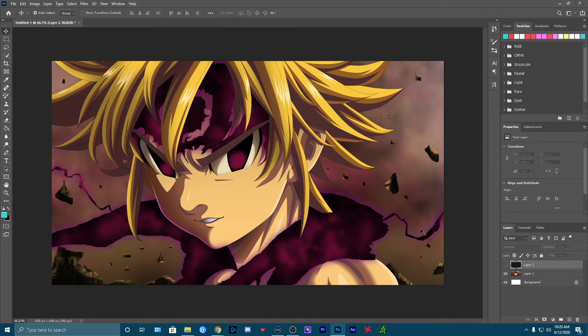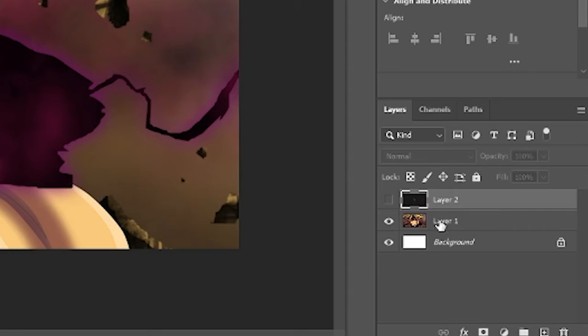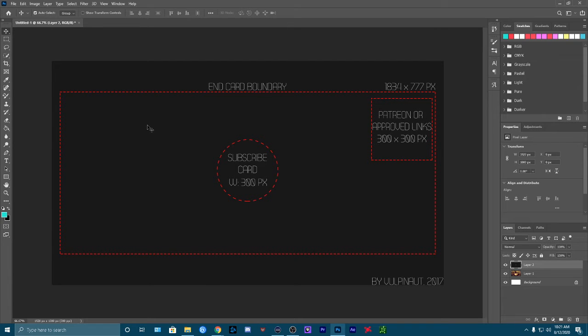After you find your background and you mess with some coloring, the next thing you want to do is create a template. In this layer right here, I have a photo that I found on Reddit. This is the basic dimensions of an end screen, and when you have your end card, this is the boundary that you're allowed to put your subscribe card and your next video and stuff like that. I'll leave a link to this photo down in the description below, but for now, I'm going to show you guys what I did to create my own template.